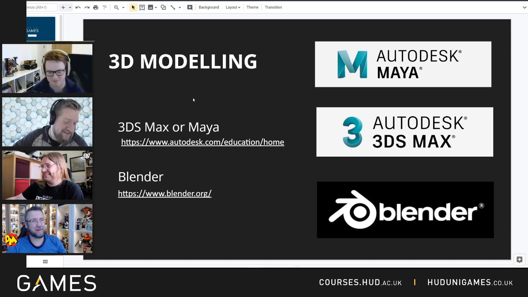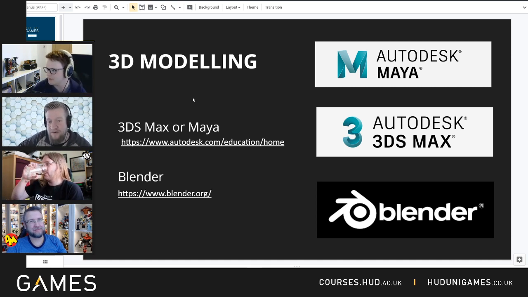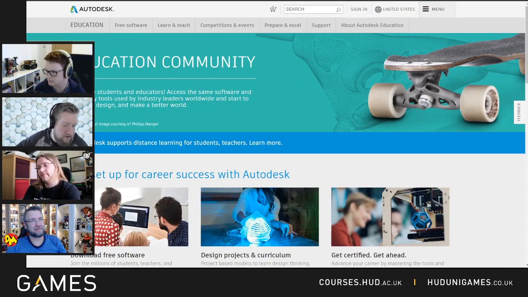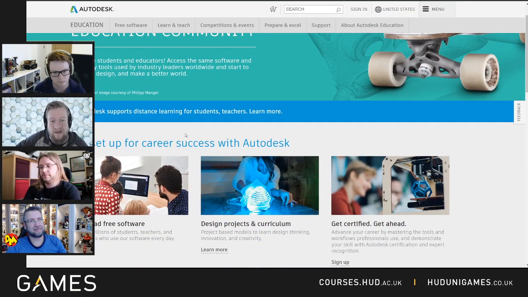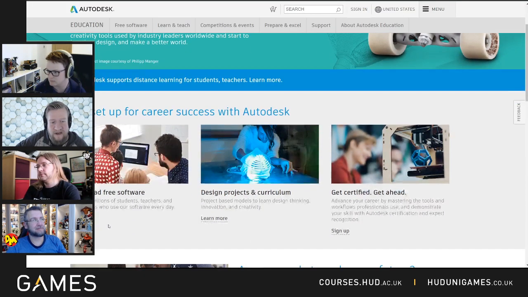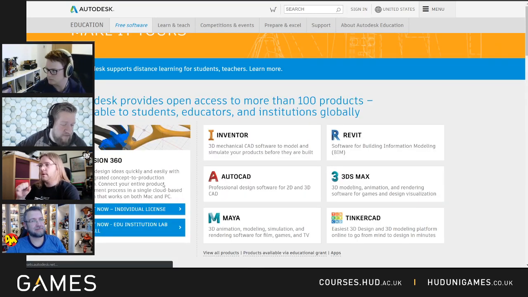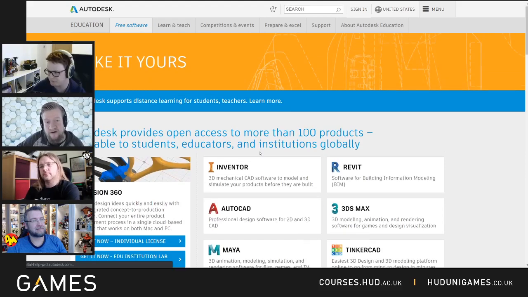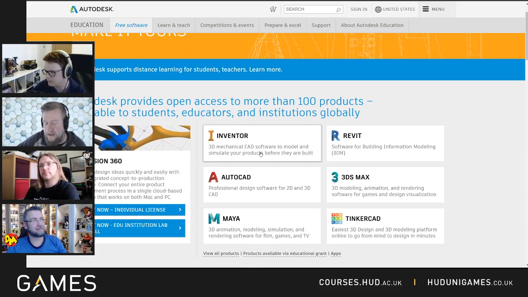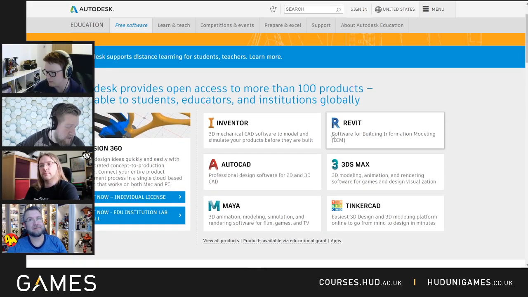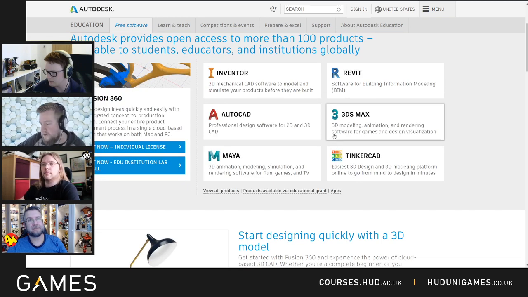So hopefully 3ds Max and Maya are the two primary 3D modeling packages that we use. If you go to autodesk.com/education, which is this site here, there is a tab at the bottom that says download free software. That will allow you to go in and download any of the Autodesk products as a student. So there shouldn't be any reason why you can't get access to the Autodesk products at all.